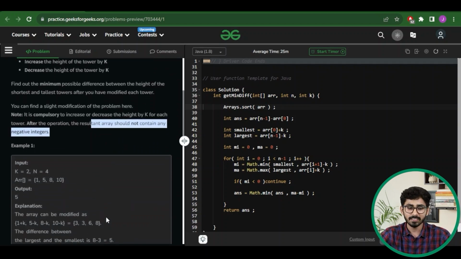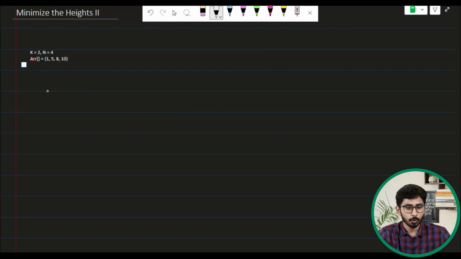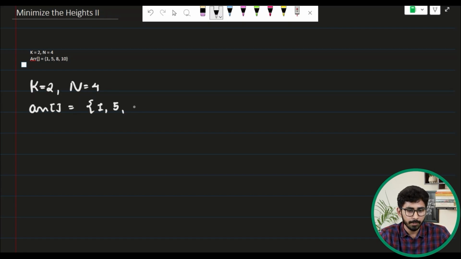Now let's try to understand with the help of the test case given here. Let me copy this test case and solve it. Here the value of k is 2 and n is 4, and the array elements are 1, 5, 8 and 10. Either I can increase the value by 2 or decrease the value by 2. These are the two operations I can apply.